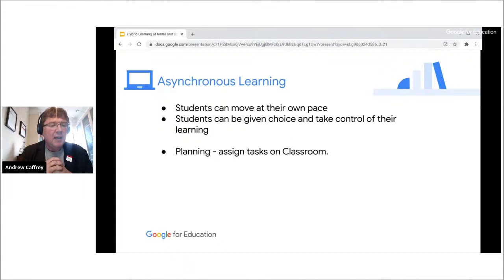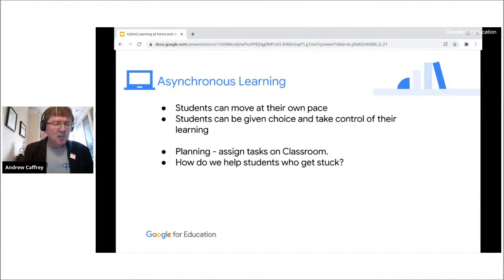But we also need to think about how we're going to plan this. So the considerations when we think about asynchronous learning is how do we plan and structure that? If we've got students who are at home and students in the classroom, how do we structure that pace to keep them moving at a similar pace? And also, how do we help students who get stuck?